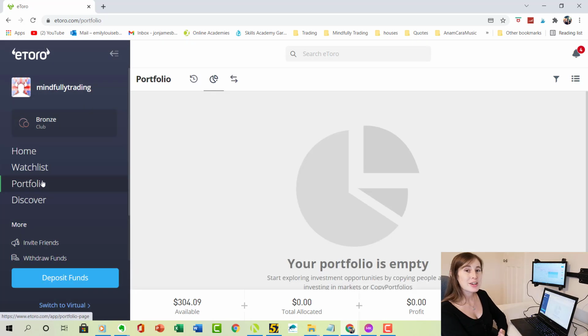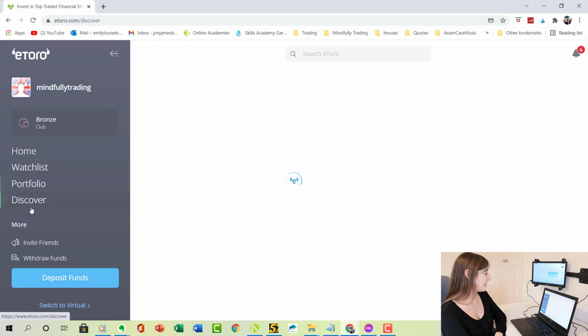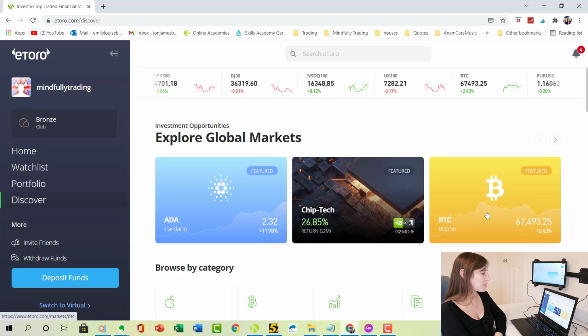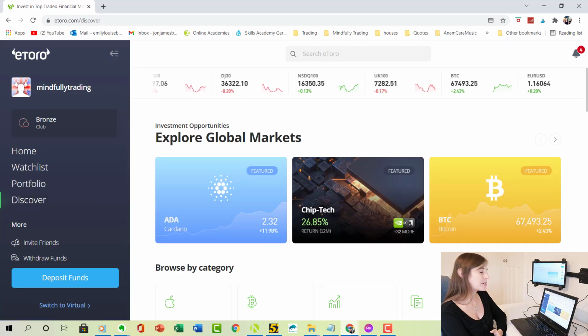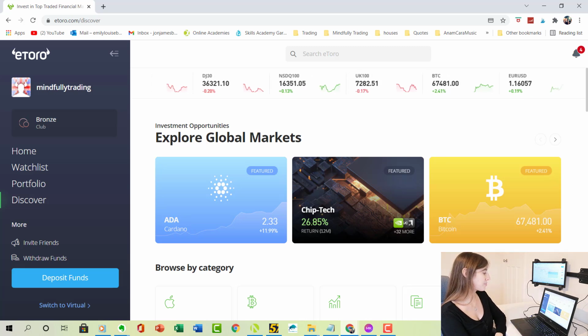Moving on through the navigation panel, we have portfolio here on the left hand side, and as you can see it's empty because I haven't actually got into any just yet, but this is where you'll be able to observe what positions you currently have open. And then we have the Discover tab. And this is where you can go to explore different markets, explore what you might want to get into.